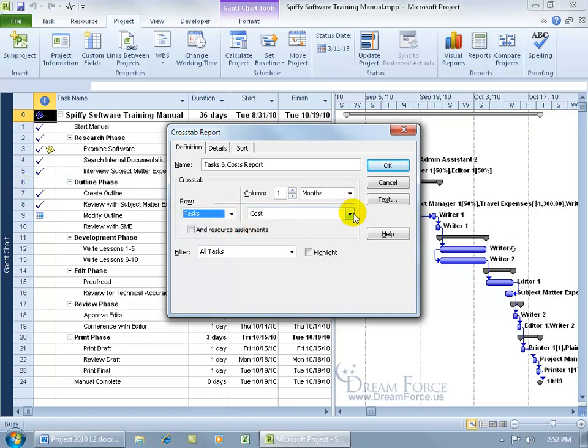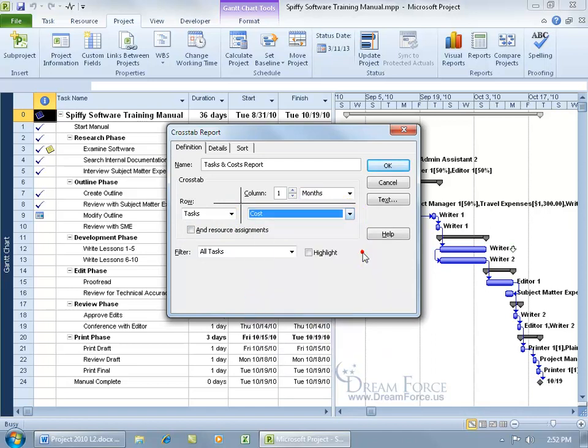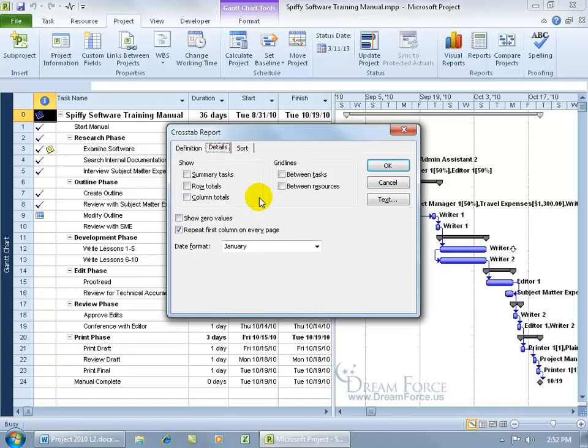It brought up costs, and that's what I want. You can choose others for the task, like fixed costs for each task. But let's go ahead and just leave it as cost. And I want to include the resources that are assigned to these tasks. So underneath the task, it'll have the resources assigned to them and also include the cost. Okay. Let's go to the Details tab.